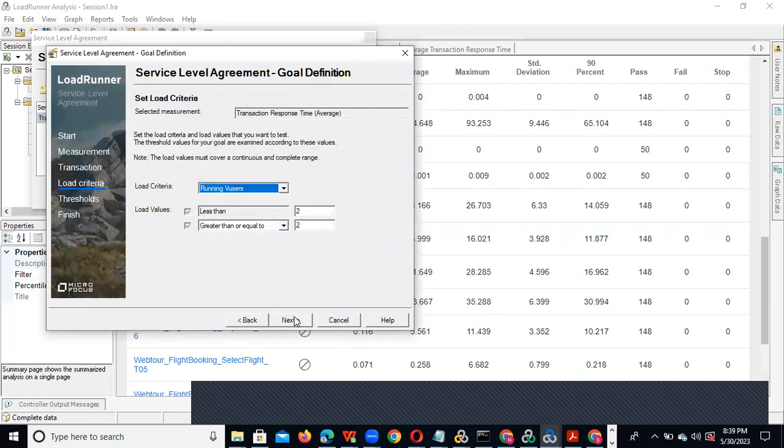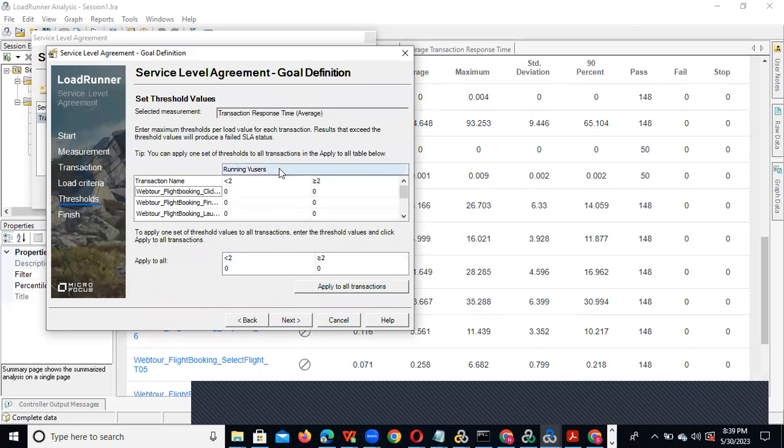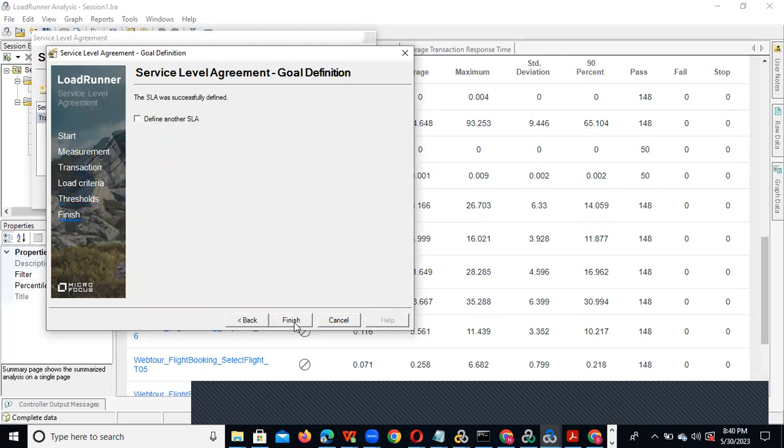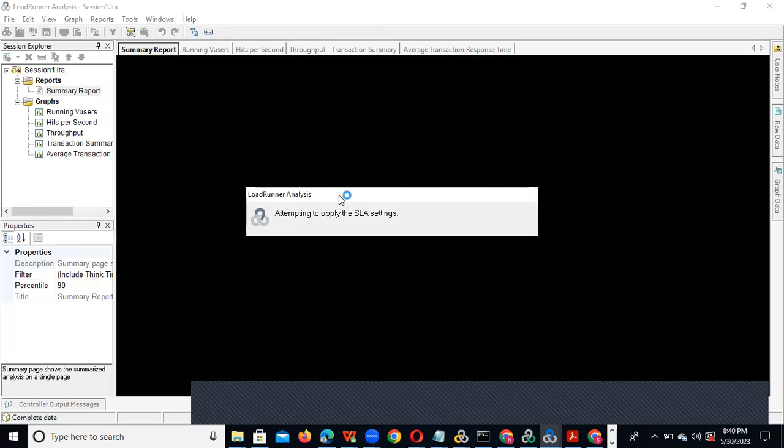Click on next, and you need to assign the SLA. Click next, and you want for the running users 2 seconds. Apply to all transactions. Next, finish and click on close. Then the results will be loaded again. You can observe the SLA settings being applied.